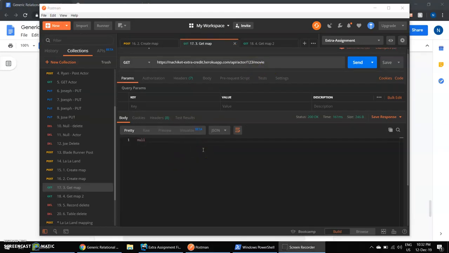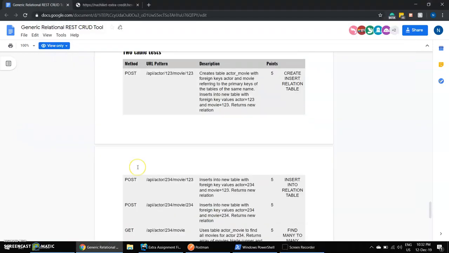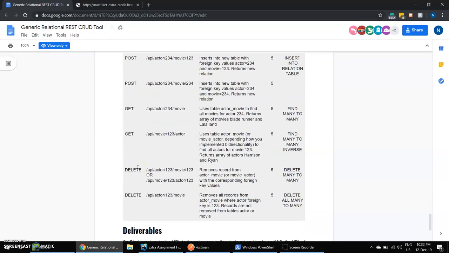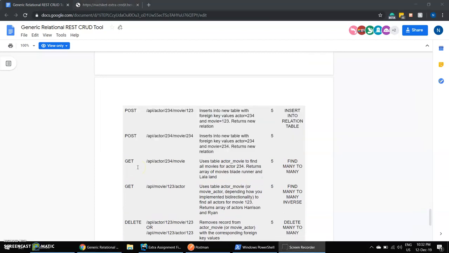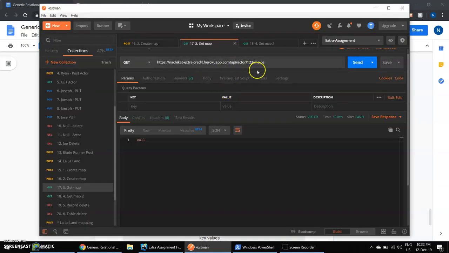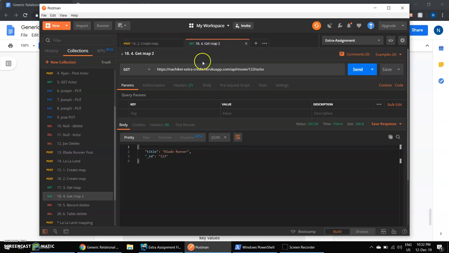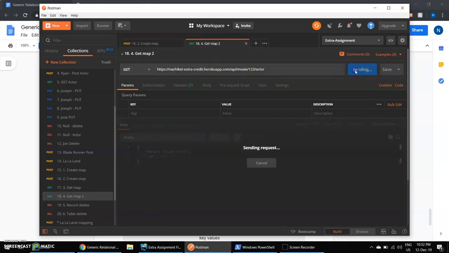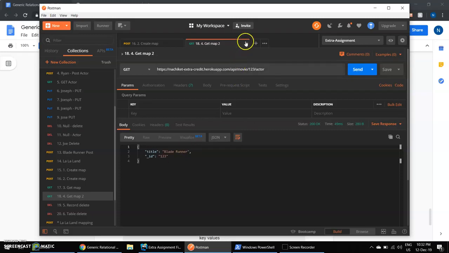The next step is to get the mappings that have been created. Since they are a two relation, we can switch the table and check. So for actor 1, 2, 3 movie, we would get Blade Runner, and same thing for movie 1, 2, 3 actor, we would still get Blade Runner.